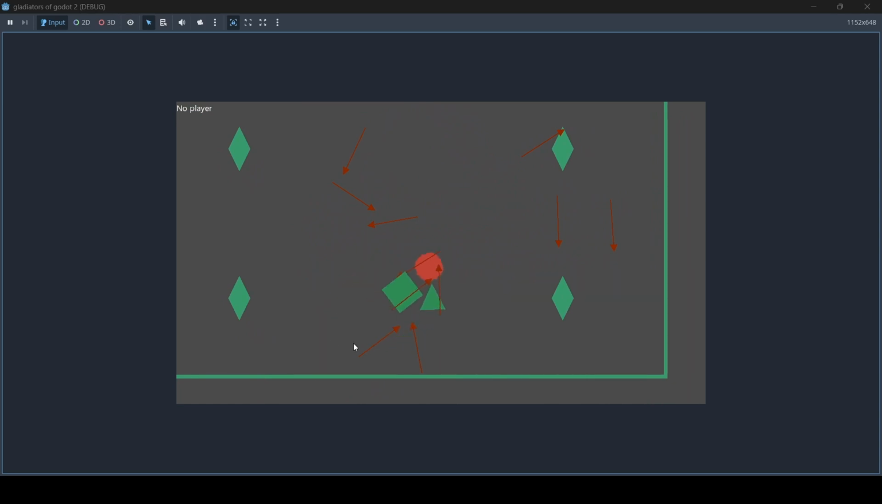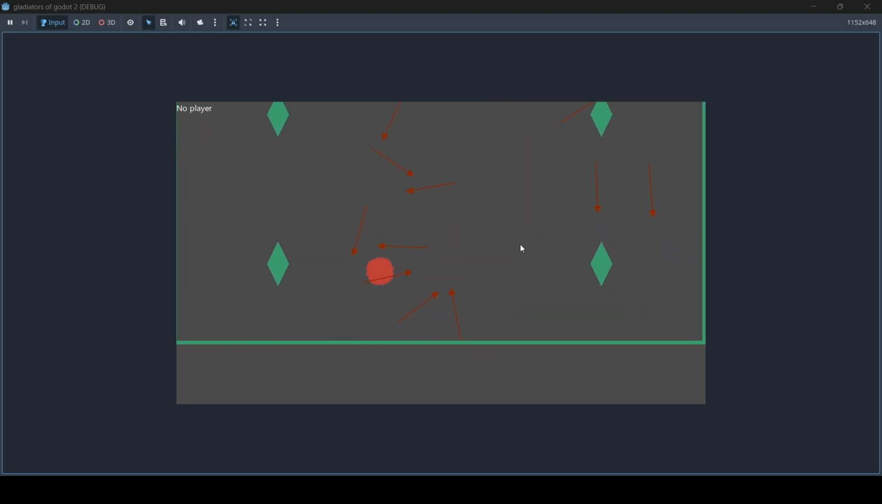Static camera should clamp itself to the edges of the arena. Hmm. HoloCam looks good.